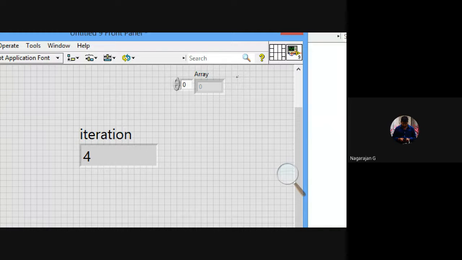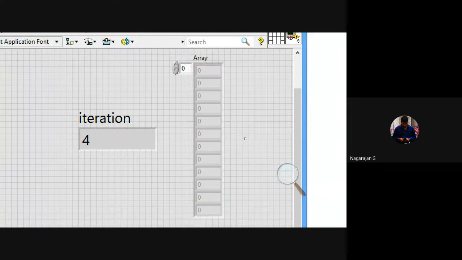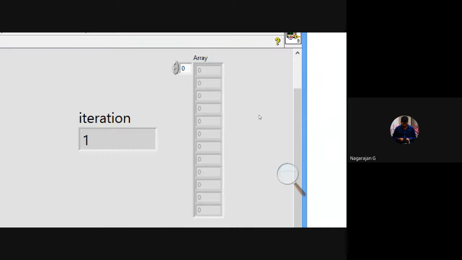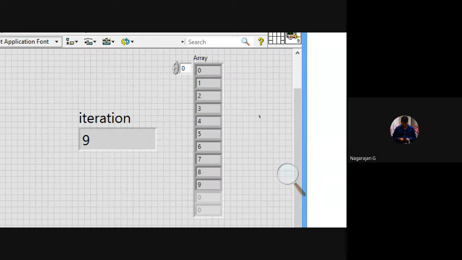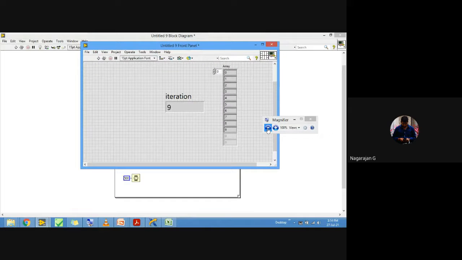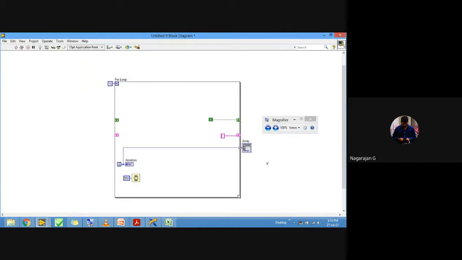Place your cursor on the border of the array and drag, and you'll get the information once you drag it here. Then you run. For each and every iteration, it gathers all the i values and displays the array indicator. So this is what your indexing tunnel defines.